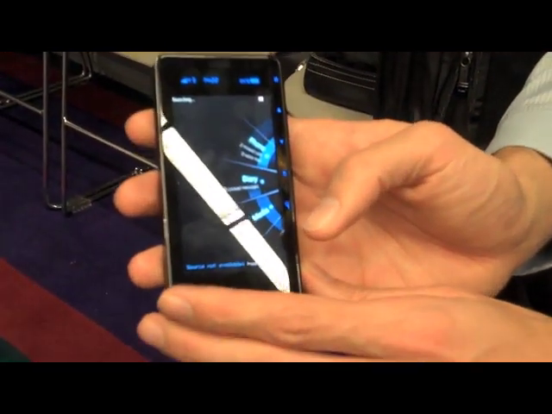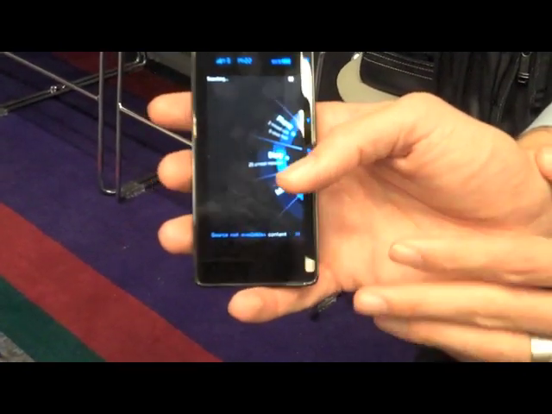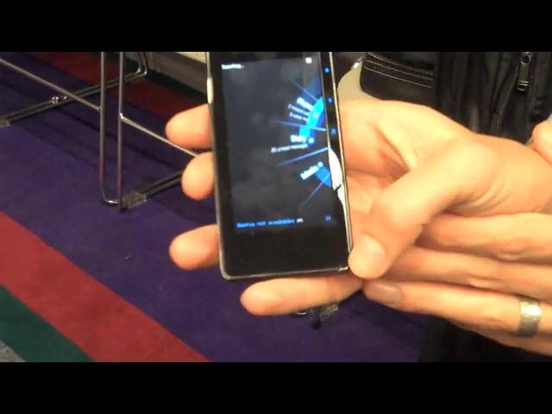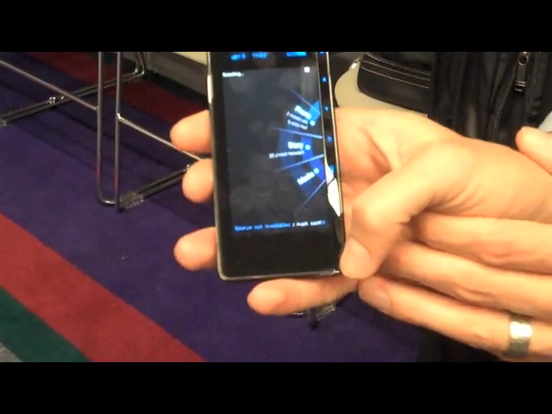What's the display? Is it an OLED display too? The main display is an LCD from Sharp, 854 by 480. Very high resolution. Excellent. Basically, that's it.